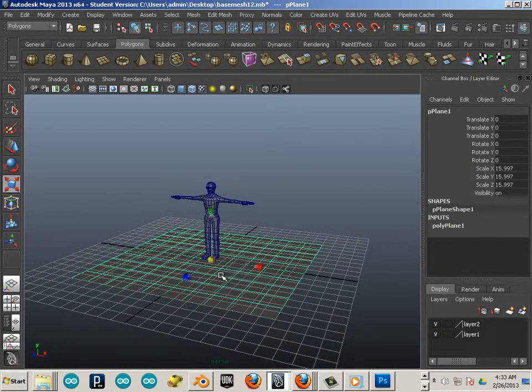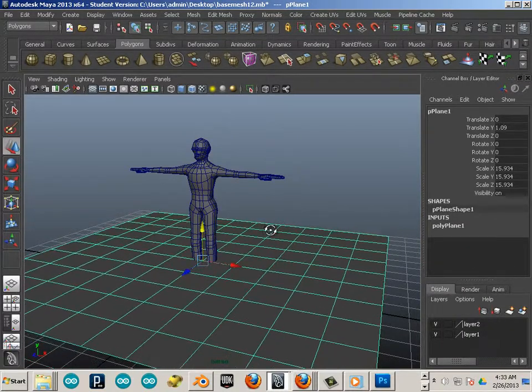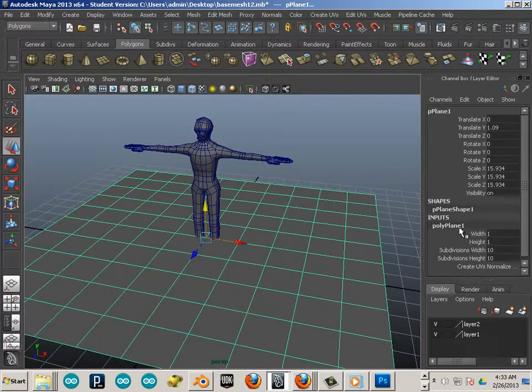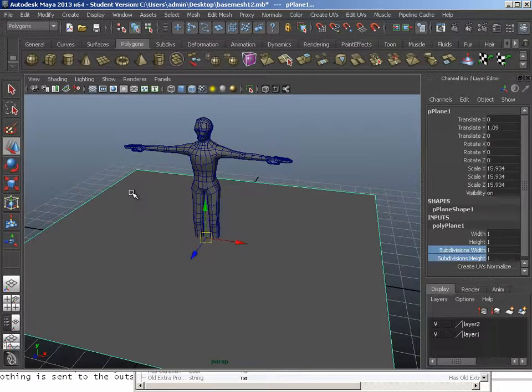So what I'm going to do here is make a polyplane. Just bring it up a little bit so you can see the poly structure, and then click over here to polyplane. Highlight both of these with the mouse, and middle mouse button, click and drag, and that will get rid of all the polygons on it except for the one polygon.